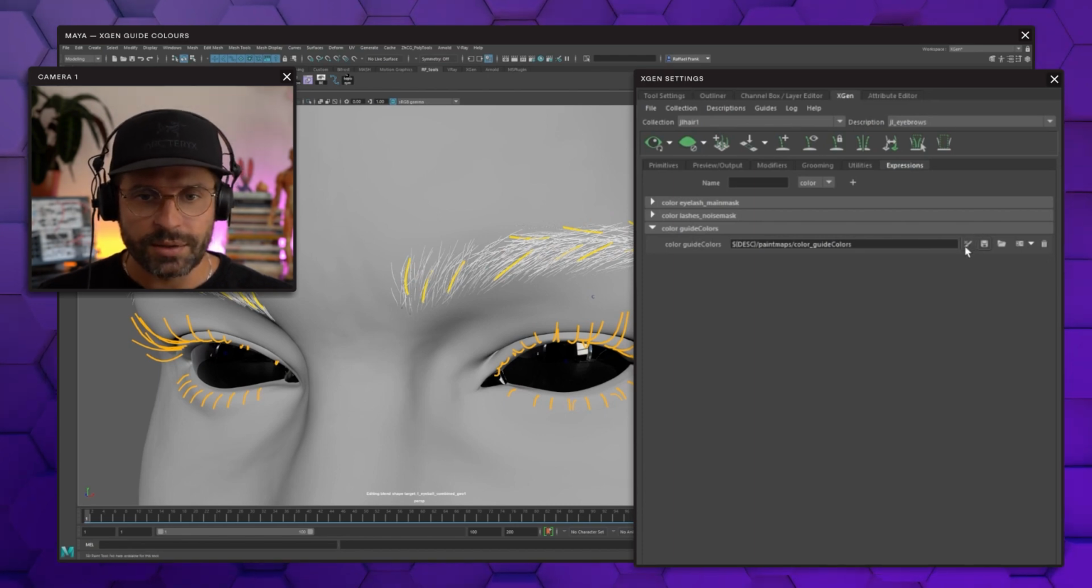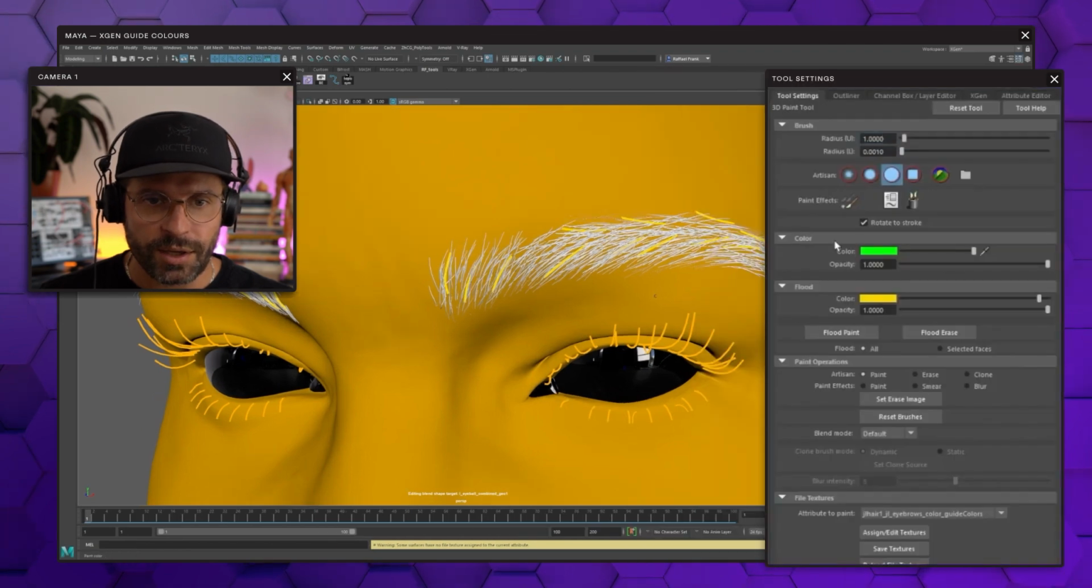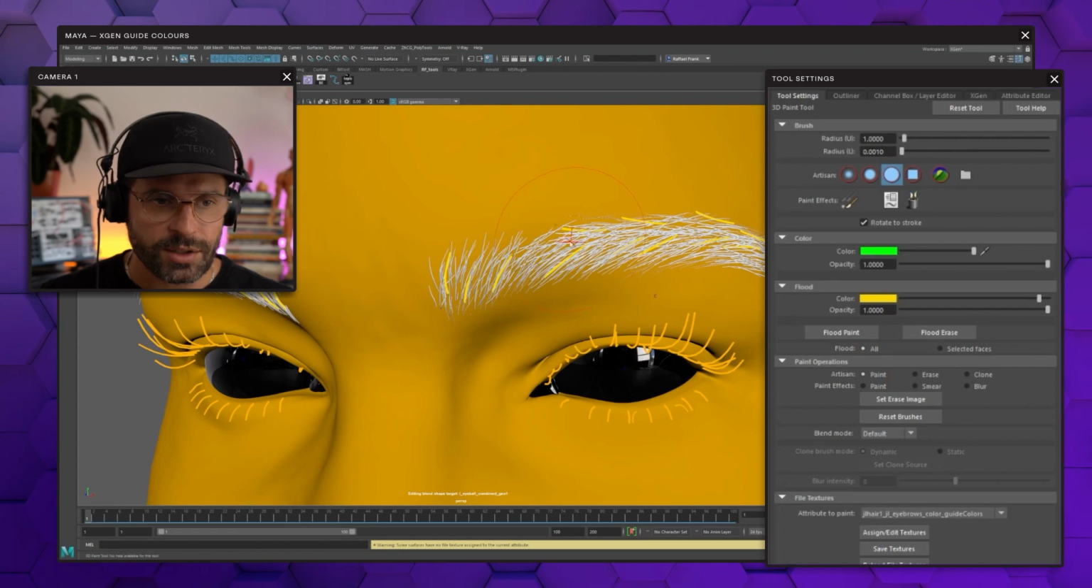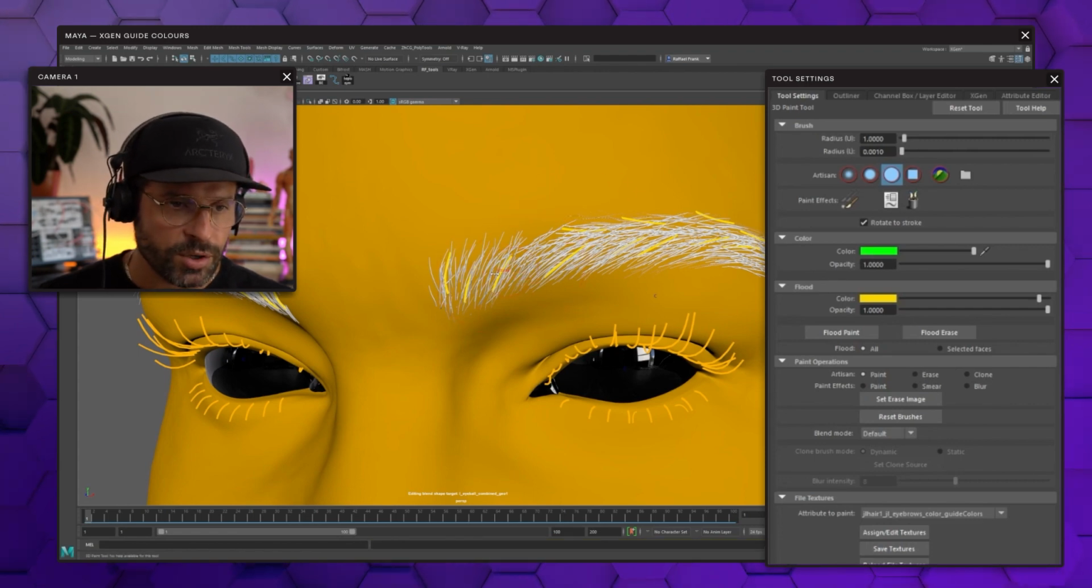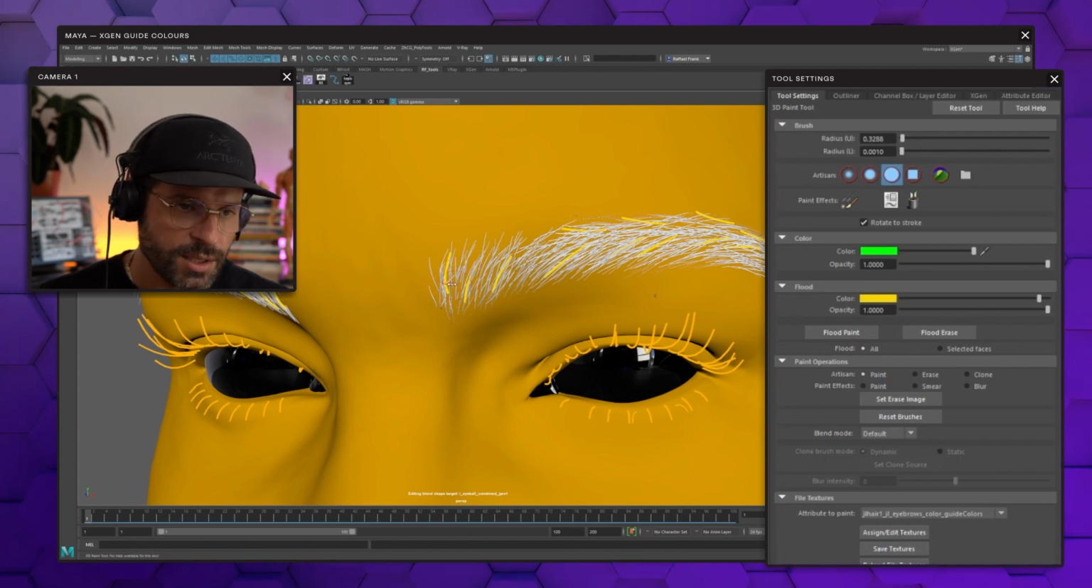Okay, so now let's talk about making them individual colors. We can click the paintbrush again and we just go back to our tool settings over here. And instead of using the flood paint, we're gonna use the color up here. Now let's start with green. You can scale your brush down by holding the B key or just changing the radius over here in the settings. And let's just paint them the way you want them.